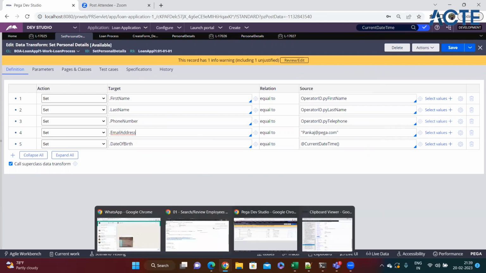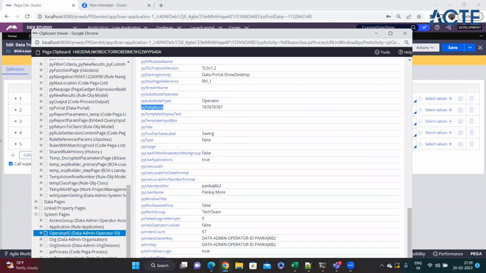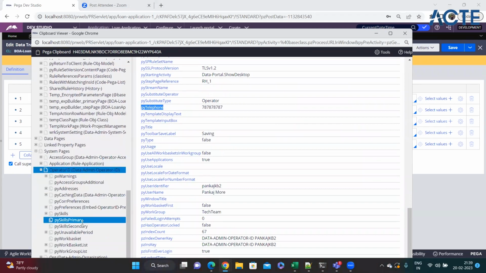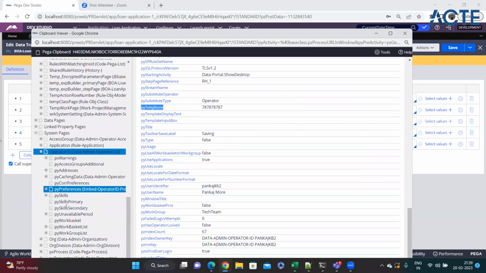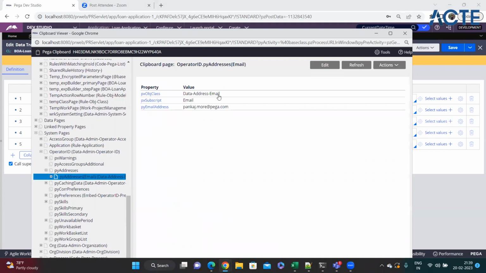So now again, we'll take the help of the clipboard. Email address, you won't be able to find it directly under the operator ID. You have to expand this operator ID, and there is a page group property which Pega creates. Here it is, pyAddresses. You can see that inside this, and how will you know it's a page group property? Because the subscript is a string. With this you can get to know that this is a page group property.